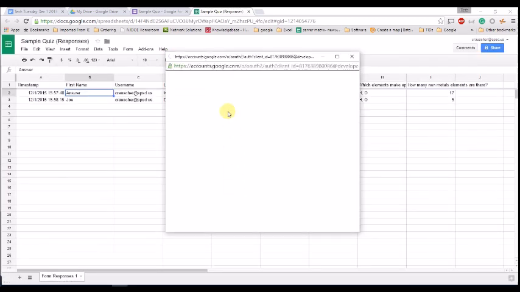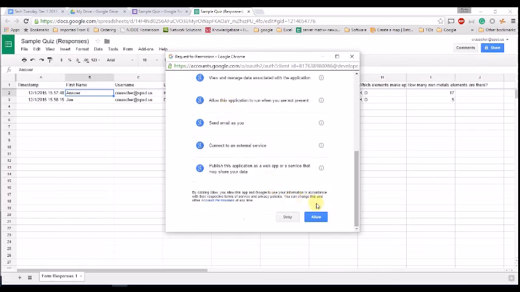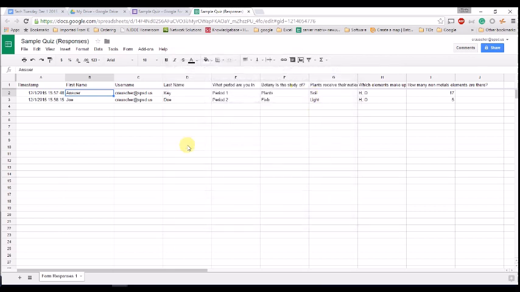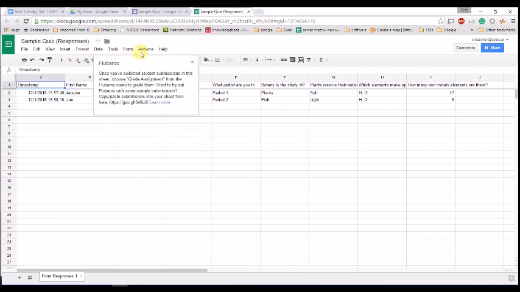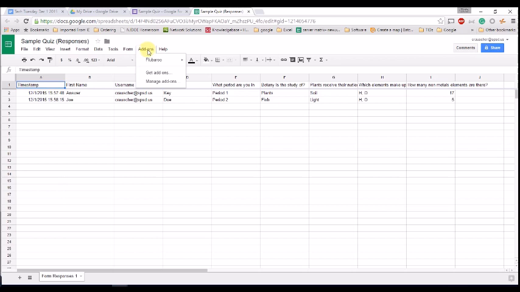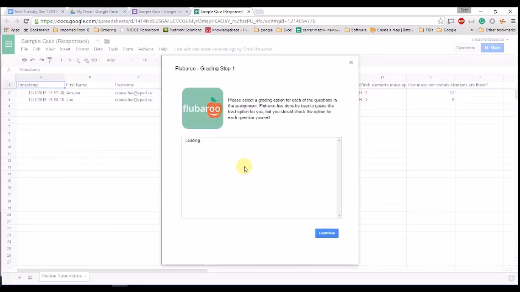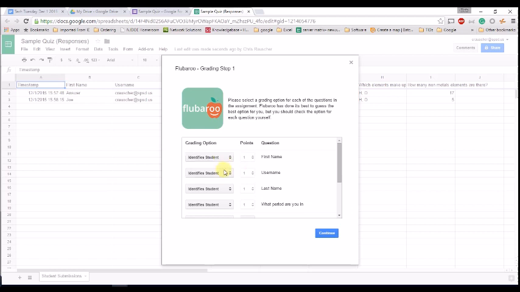So just click allow, and then it'll install the add-on for Google Sheets. So go back to add-ons. Once that's there, now you'll see Flubaroo is available. You want to create assignment. It's going to have you create your answer key so that it's going to grade the rest of the assignments. So these all identify the student's name, so you don't want to change this to skip grading or normal grading. Just leave it as identify student.